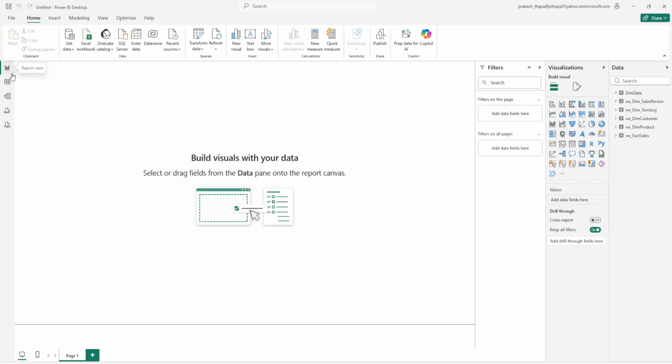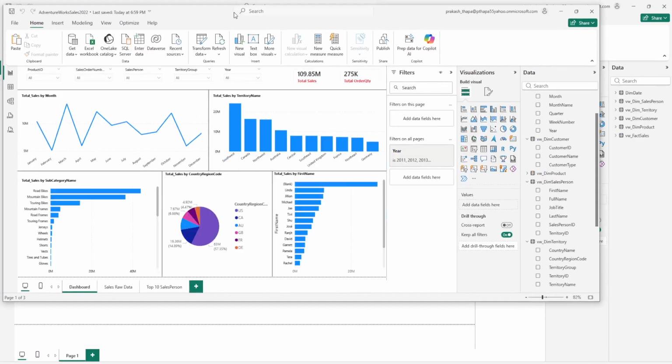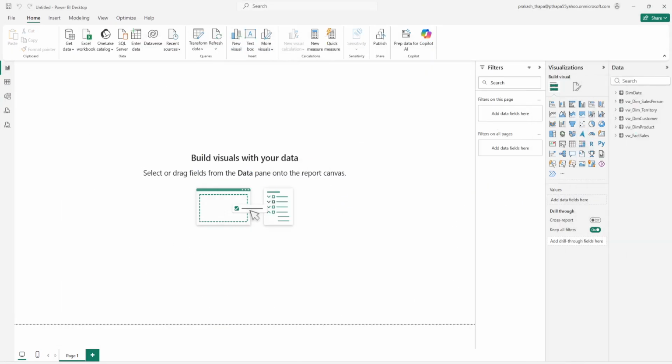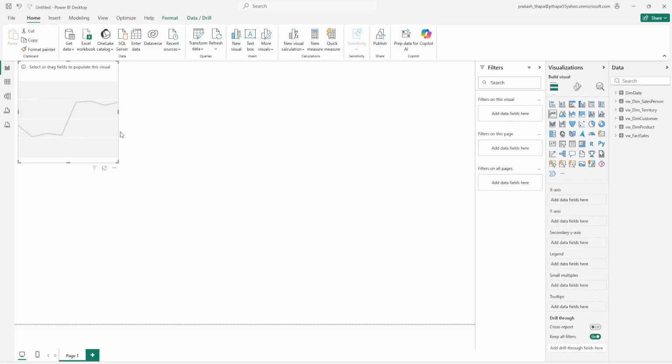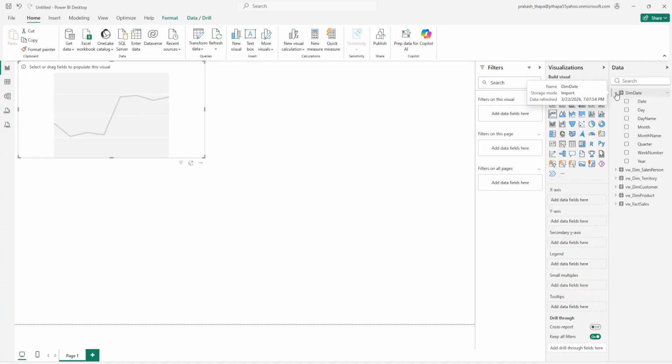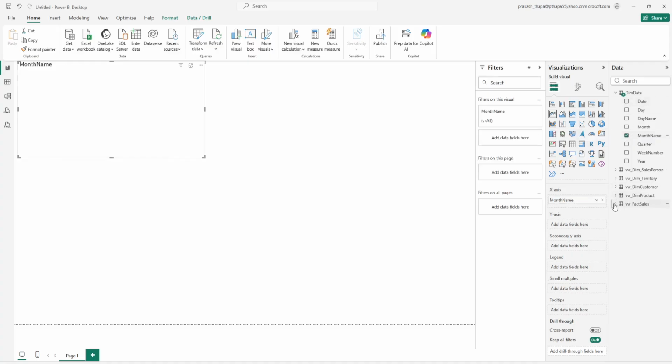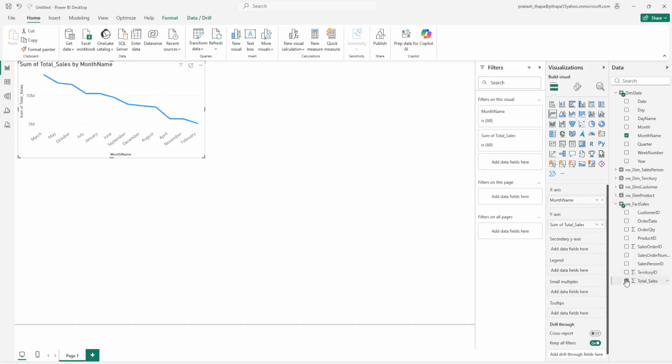I'm going to go to the report view now. For example, I'm going to bring in a visualization now. So I am going to follow this pattern. On the first visual, I'm going to bring a line chart. In the line chart, I want the month name, I think this is the month name, and I want the total sales. So I want total sales by month. I have total sales from the fact sales table. That's what I'm going to bring.